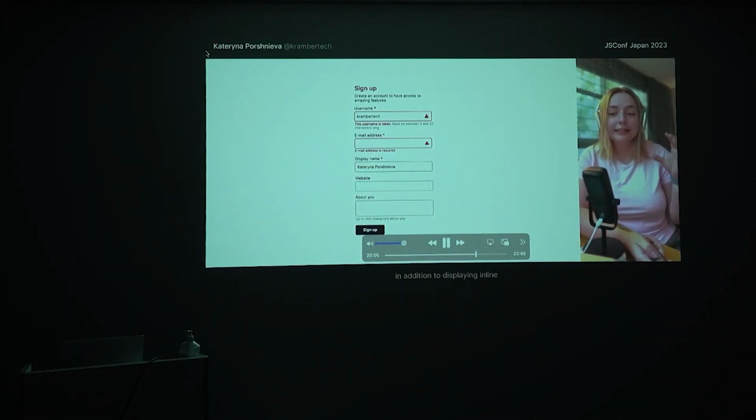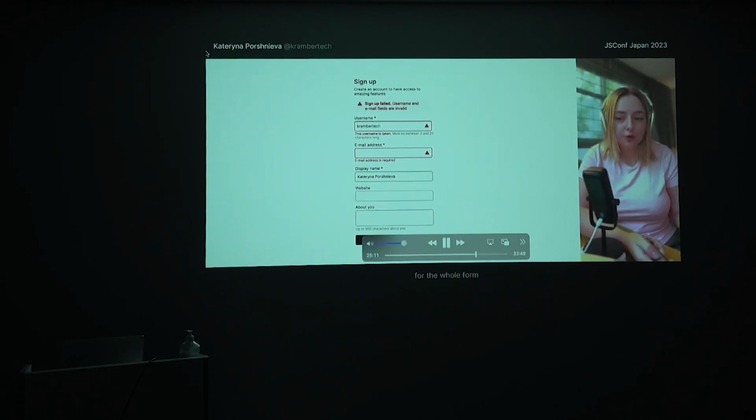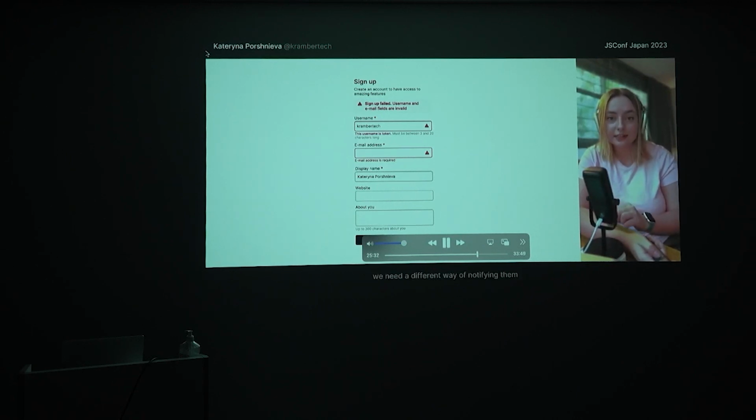In addition to displaying inline error messages near individual fields, it is also a good idea to display an error summary for the whole form, especially in a longer form like ours. But if we consider the experience for somebody who cannot see the UI, if I am a sighted user and I click the submit button and all these red things start flashing in my face, it is very clear that something is wrong. But for somebody who cannot see all of those changes, we need a different way of notifying them about them.